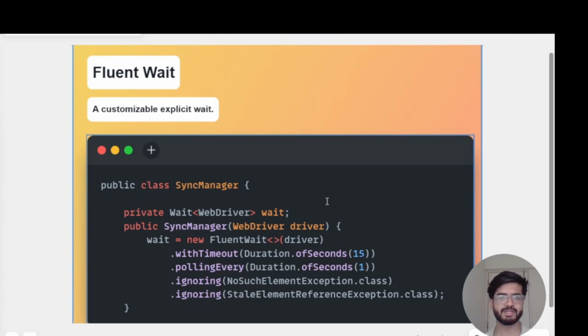What I mean by this is, we have a default polling time we have discussed in explicit wait, that is 500 milliseconds. But what if I need to customize this polling interval? In those cases we can use fluent wait.